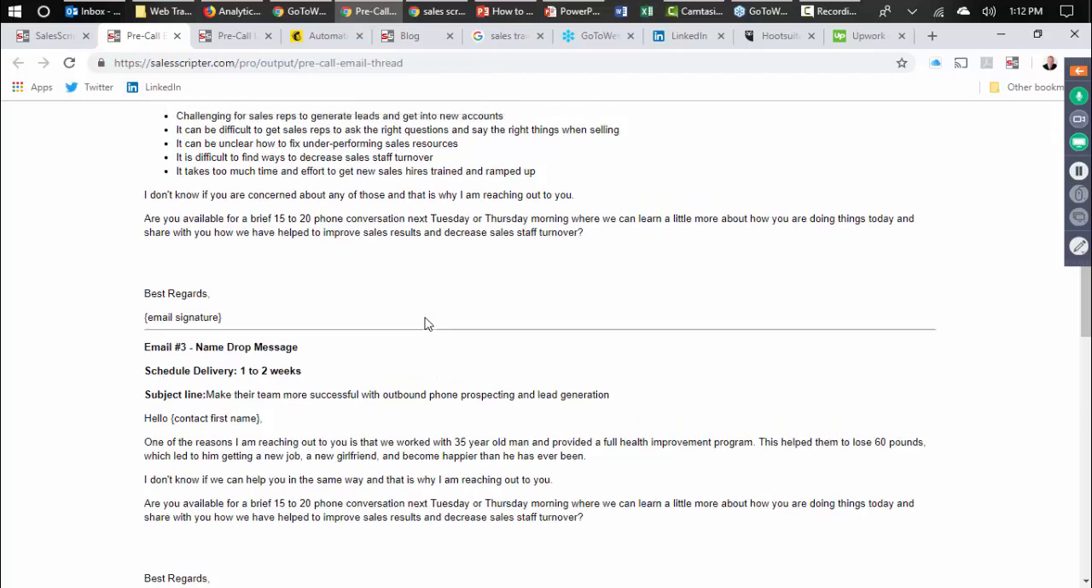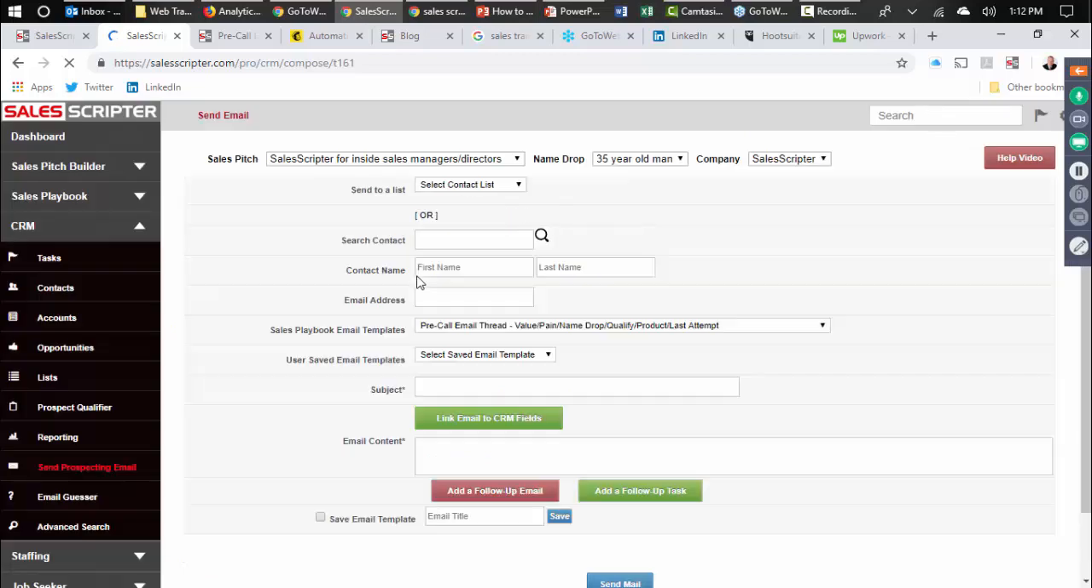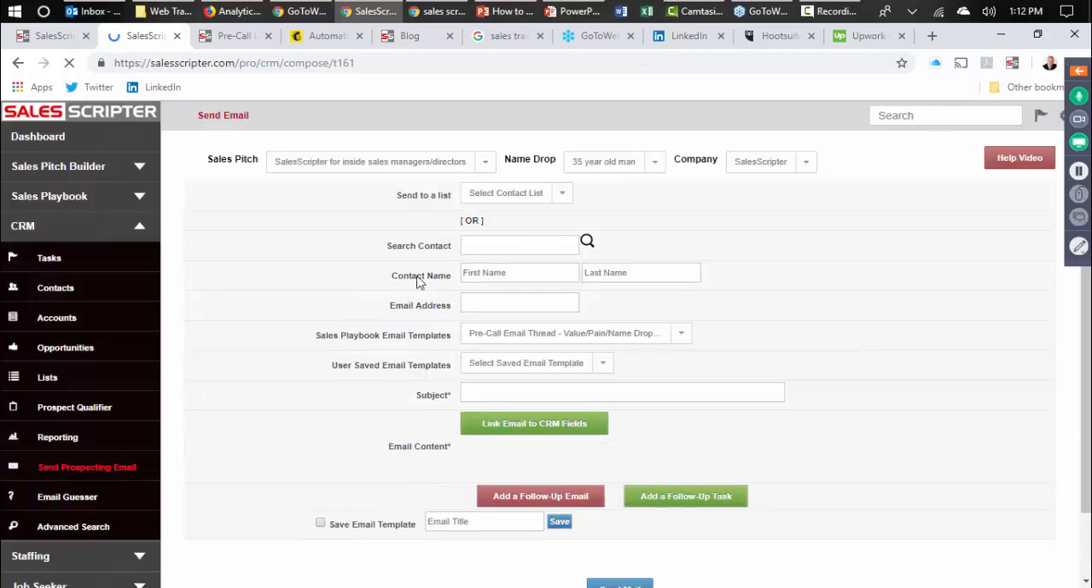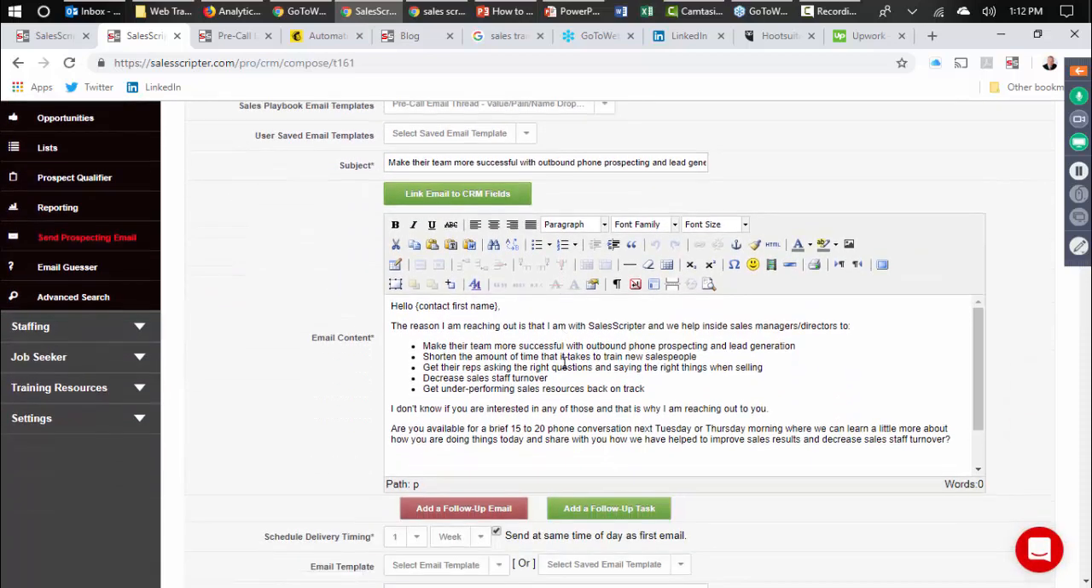Now that's a series of emails. You could manually send those one at a time and set a reminder for yourself. But with a tool like ours, if you click send and send this through our system, we schedule out those future emails. So what that allows you to do is, you might send this first email to someone, but the other emails are going out without you knowing about it.